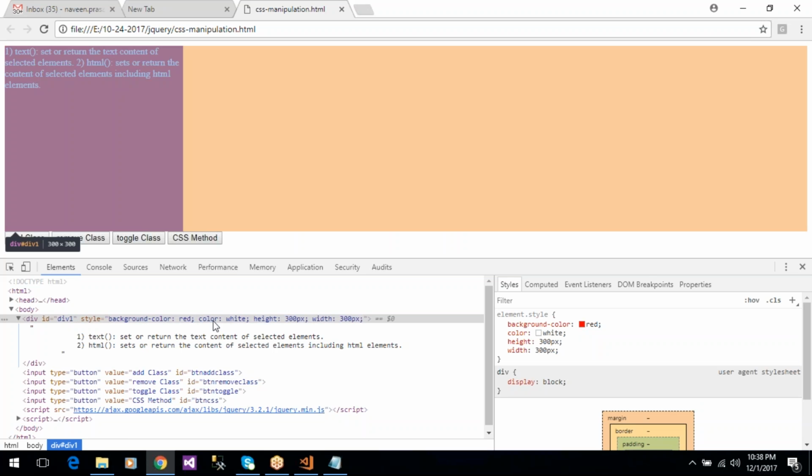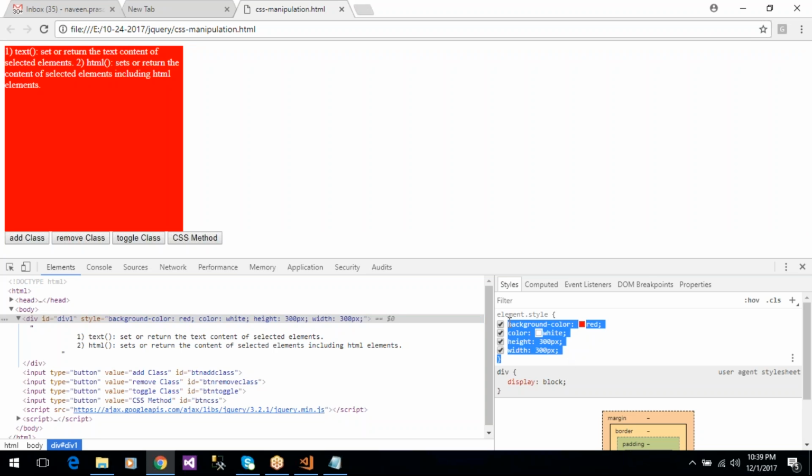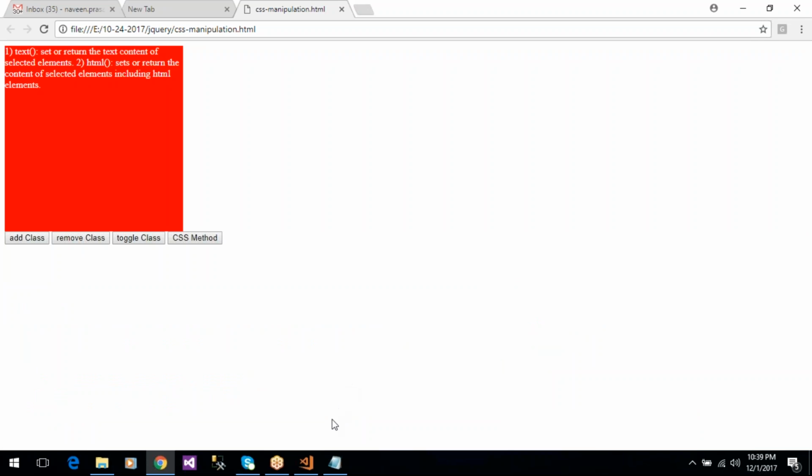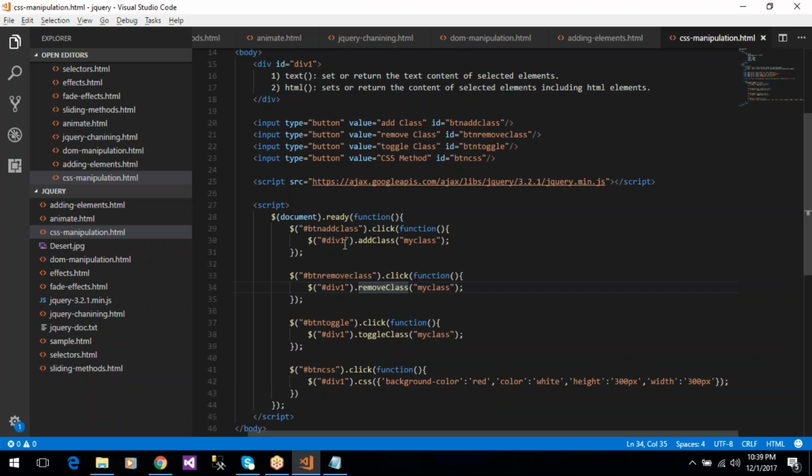Okay, the style attribute is added. You can see here the style attribute with background color red, text color white, div height and width. These properties you can see here. So this is the CSS manipulation in jQuery. We can add a class, we can remove the CSS class, and we can toggle the CSS class.